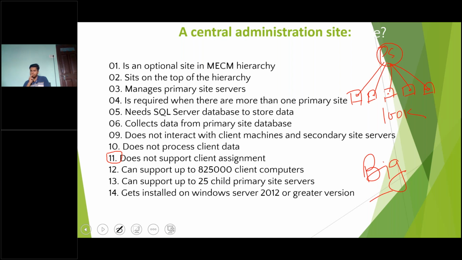Got it? That means they will not directly point to CAS, right? They will not have any interaction with CAS. CAS is only for the primary side. It manages primary. Just for inventory purposes, we install CAS. Any other question from anyone?